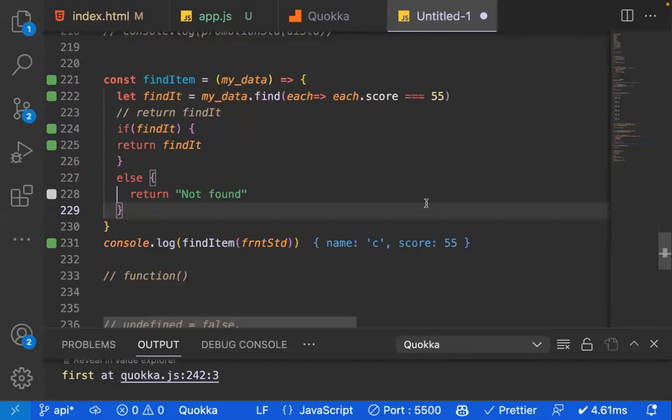But you cannot use find if you need a couple of items. Let's say something greater than or equals to. You don't use find. You use what? Filter. But we use find when you want to look for just a single item in the object.